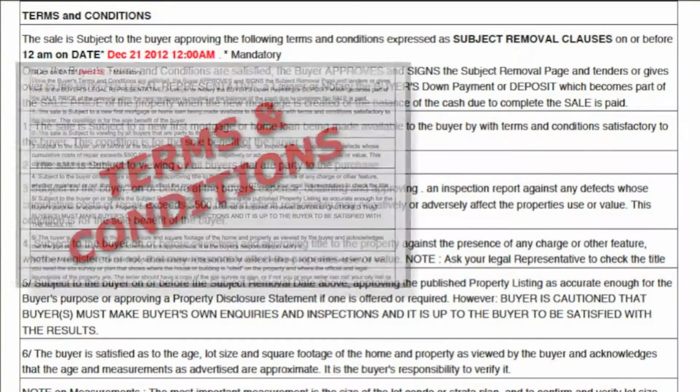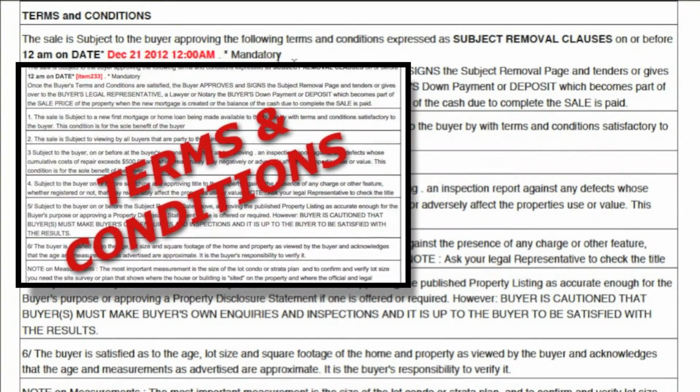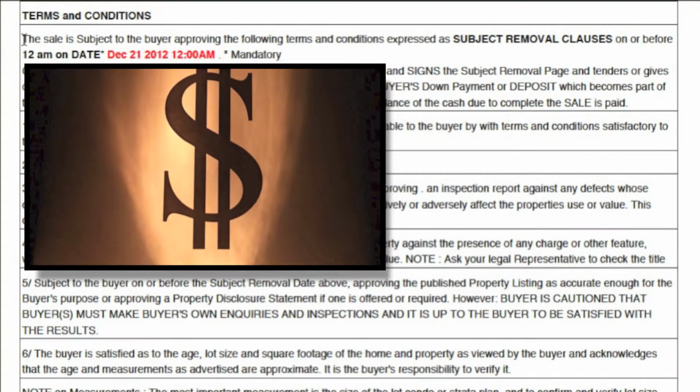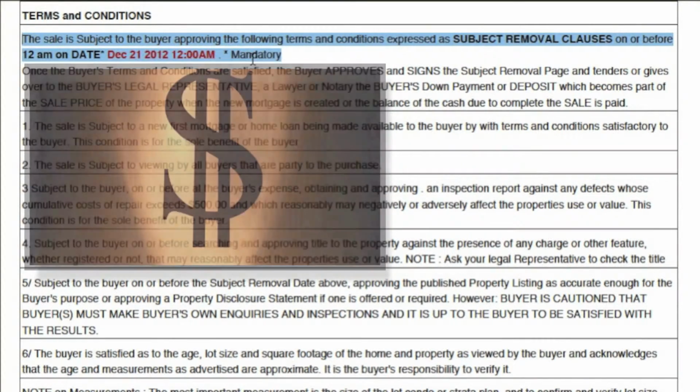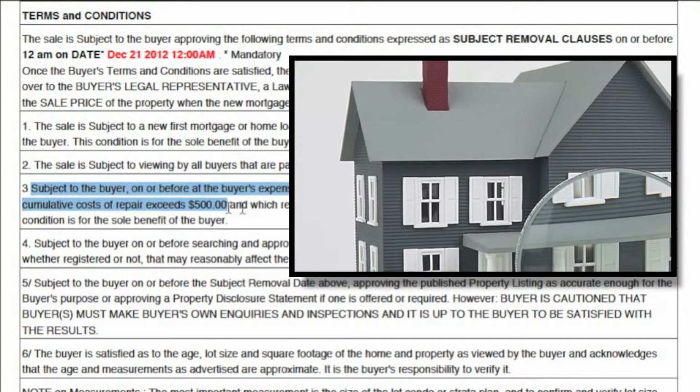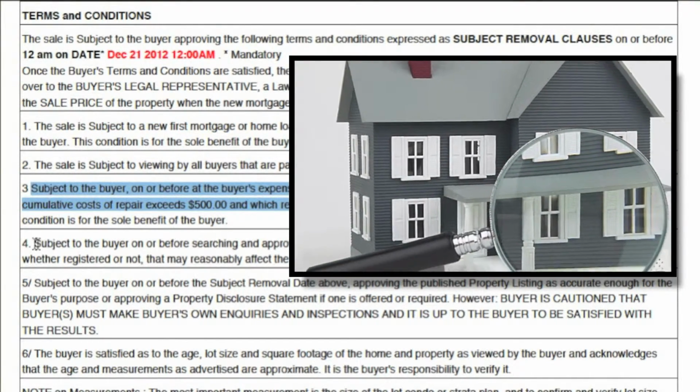And here's that most important page, Terms and Conditions, which starts off with the subject removal date, which is important because presently you are just negotiating on price. Once you and the seller have agreed on price, and unless you're buying this property as is or as a foreclosure, normally the buyer needs another 10 to 20 days to check out the property, confirm his mortgage, and remove the subjects.